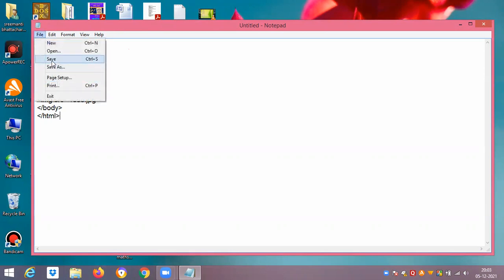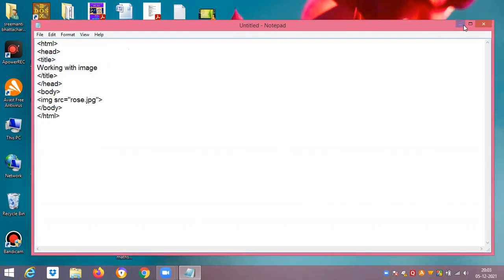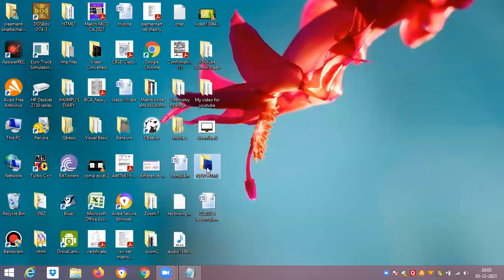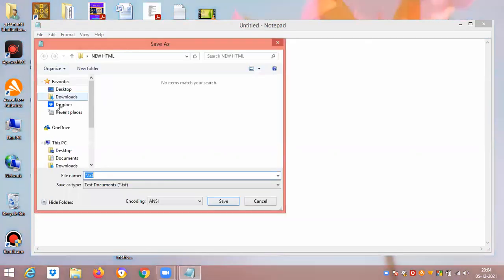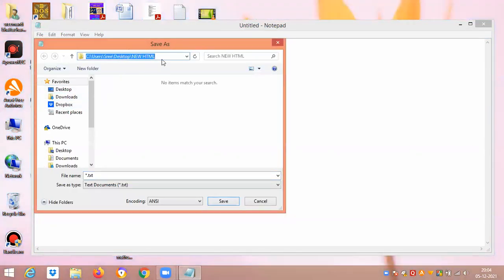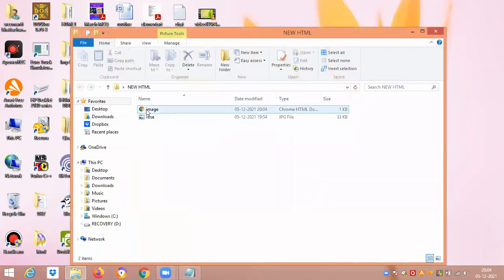Now you have to save this page. Remember to save this HTML document in the same folder where we have saved the image. Now we have saved this image in this new HTML folder. So we should save this HTML code also in the new HTML folder. Okay, this new HTML folder is already selected. Now give a proper name. Let's say image.html. Okay, save. Now let's see if our image has arrived or not.